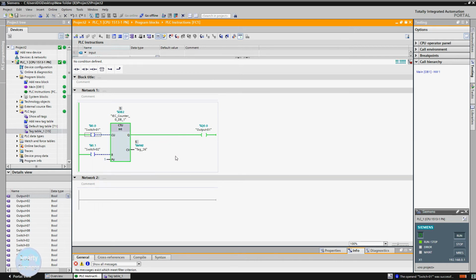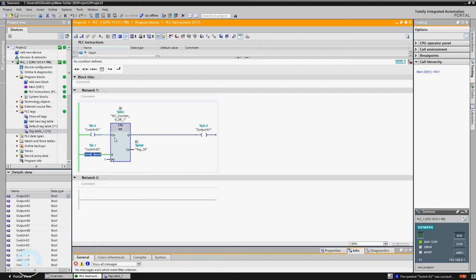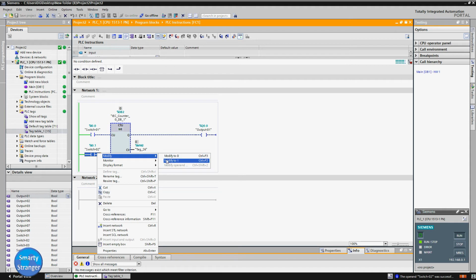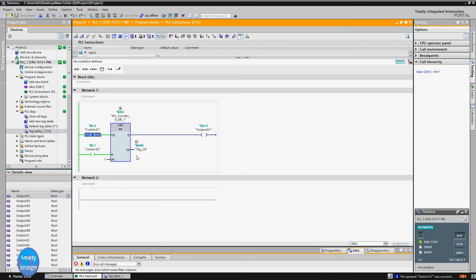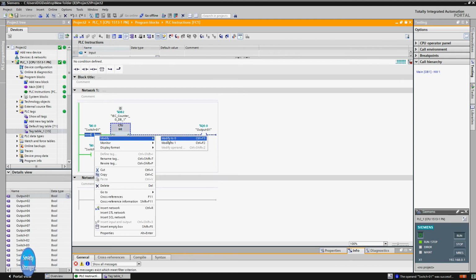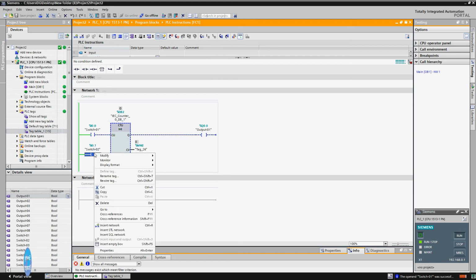OK, now check. The counter is counting. And suddenly there is an input change from 0 to 1 on the R input. The current count at the CV pin and output Q are also set to 0. Check when there is a high signal on the R pin and a high input on the CU pin. The counter remains reset. No increment on the CV pin. For counting on CV to increment, the R pin must be low.